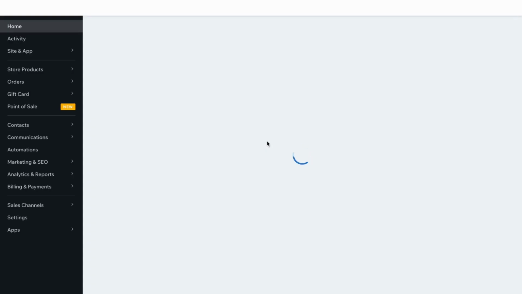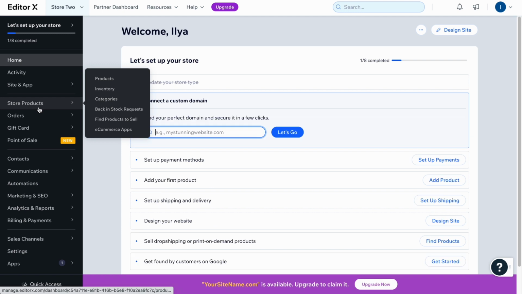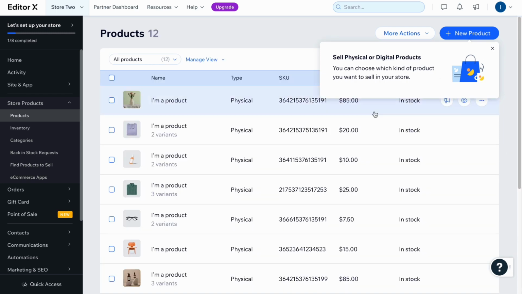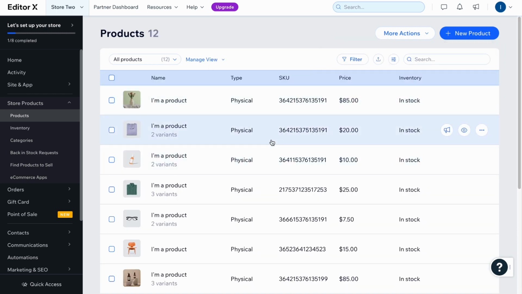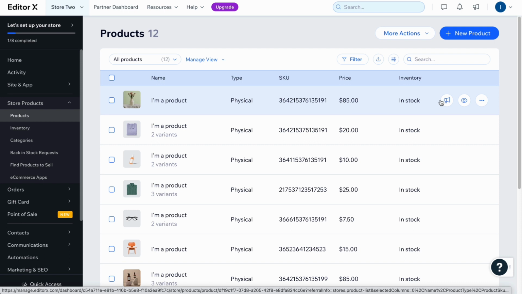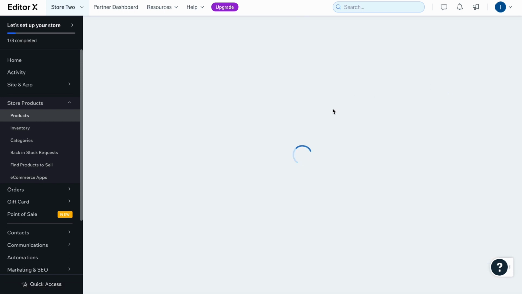And now we need to add products inside of our store. How can we do that? In the left side menu, find this folder, store products, and then choose the subfolder products. Here we can manage all the products we have. Basically, these are template products, like fake products. All we need to do is click on manage, edit product, and we can see all the fields we need to fill in for our new product.